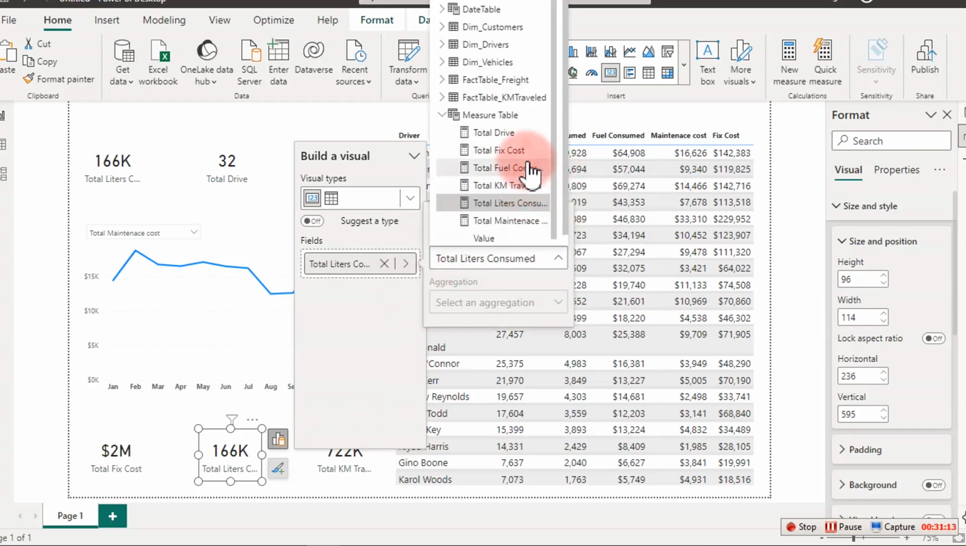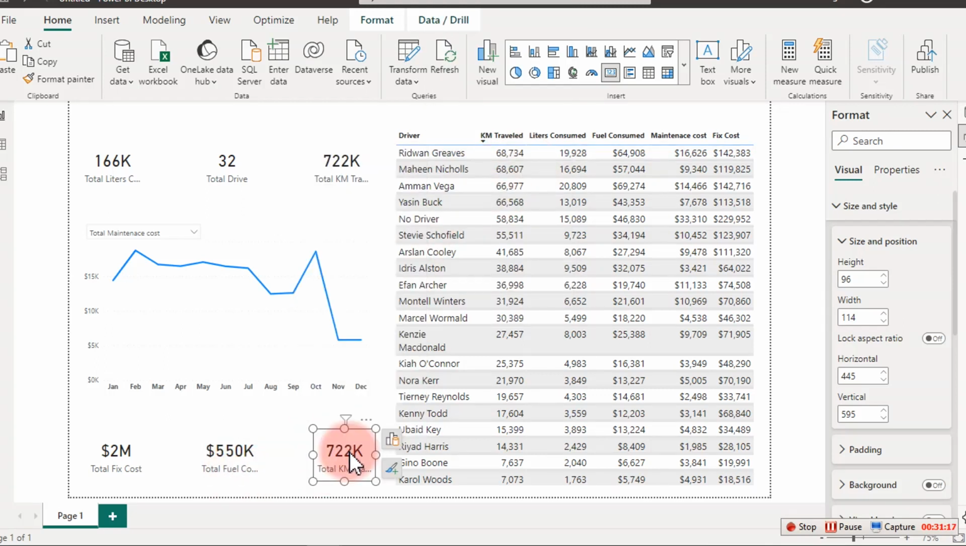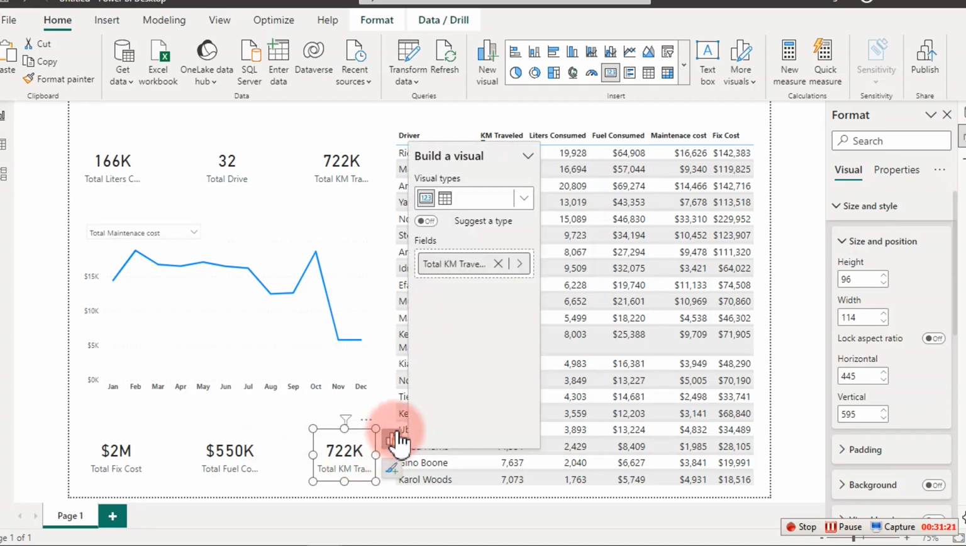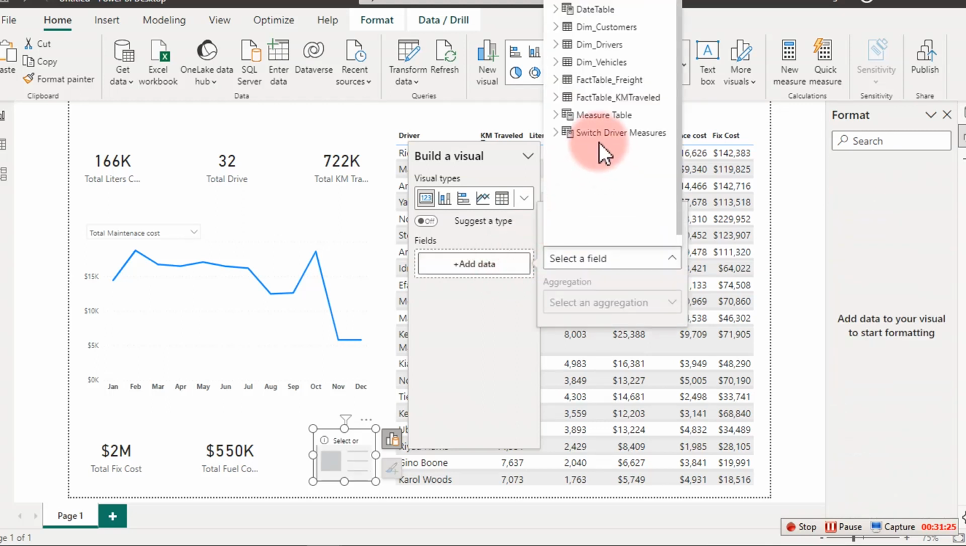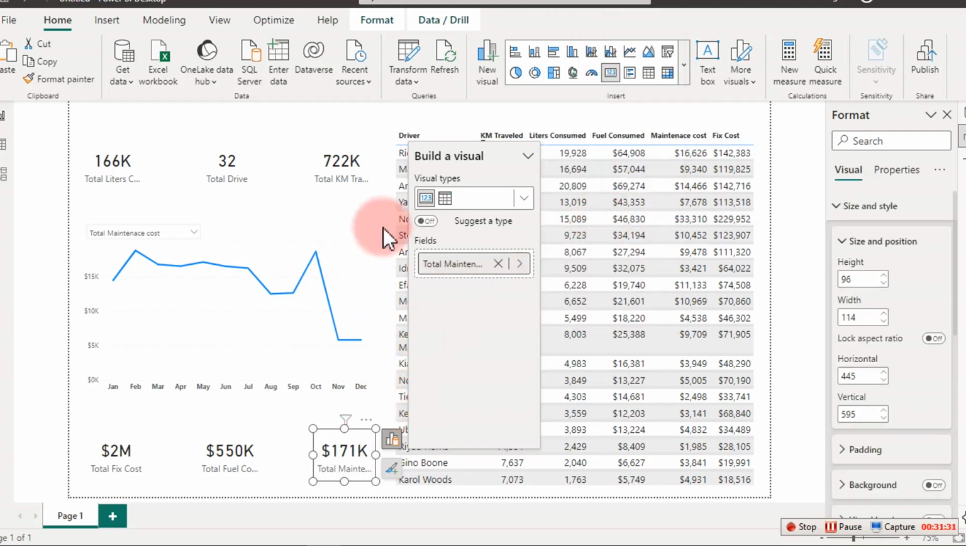So fuel consumed here should be formatted like this. Then when we click on this one, this is going to be our maintenance cost, right? Yeah, it's going to be our maintenance cost. You can take it off and go into it. We go over here, we check this. So that is all we need to do. So we've gotten them all.